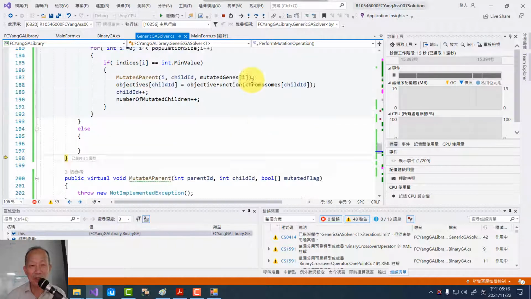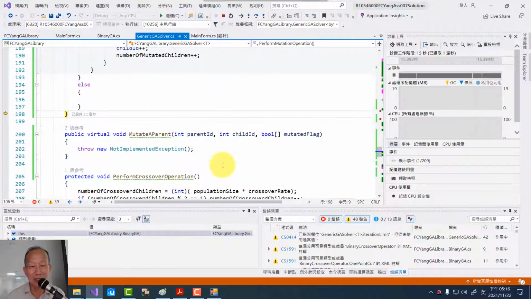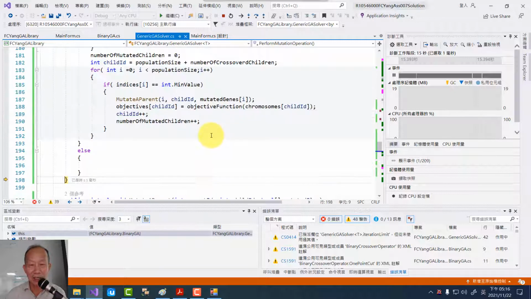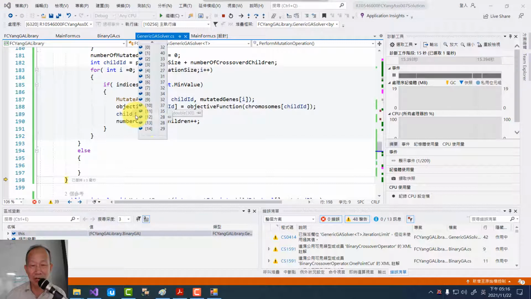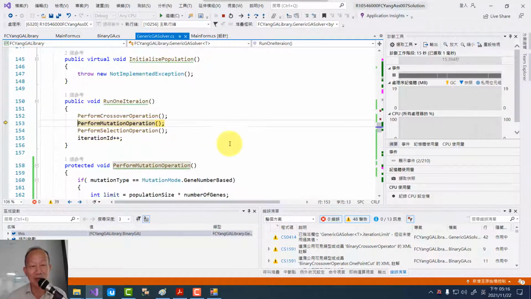So after mutation, how many mutated children? 10. So totally there should be 28 chromosomes generated, right? And also we have objective value, right? So up to this point, you see, objective value has been already there up to 28. Because we have 8 crossover and 10 mutated children, totally 28 chromosomes participate in the selection. All right, so we finish the mutation. So we step into the selection operation right here.